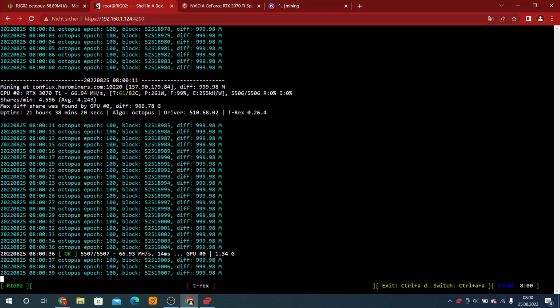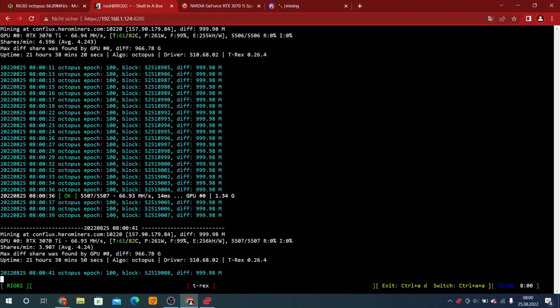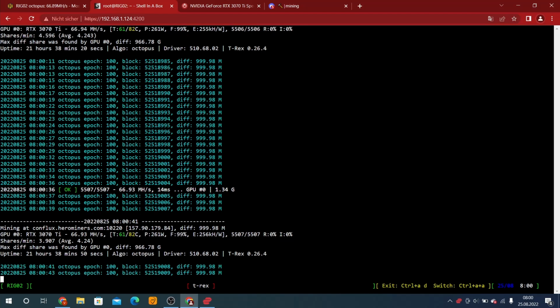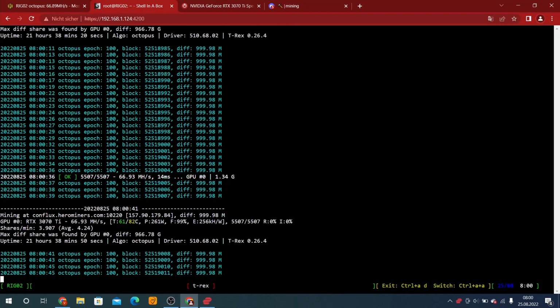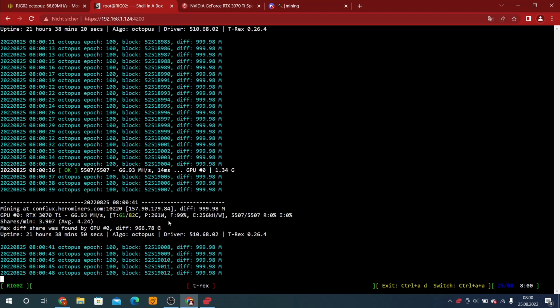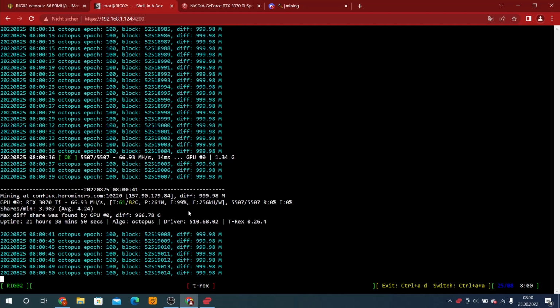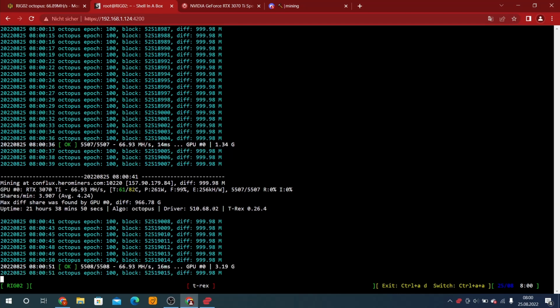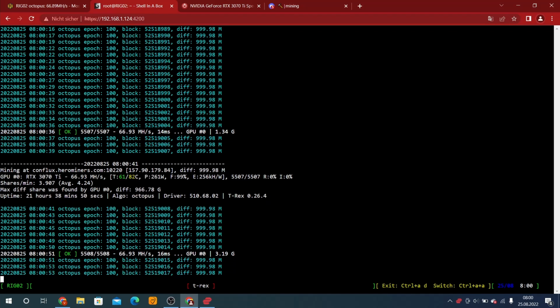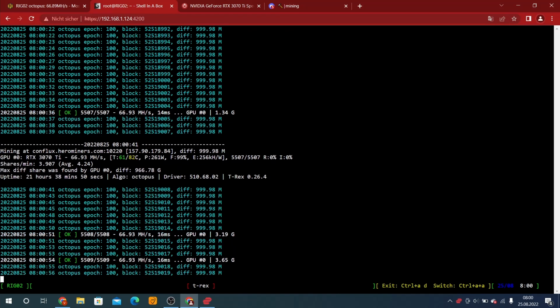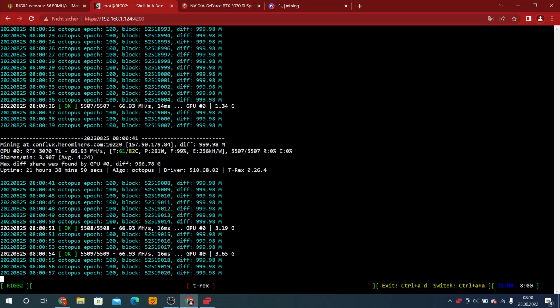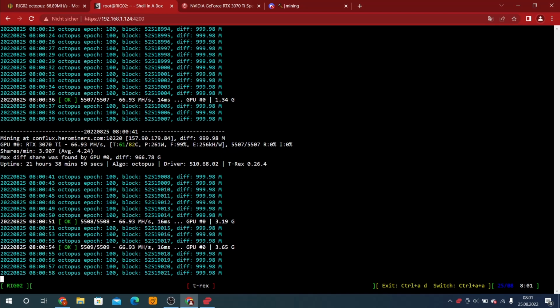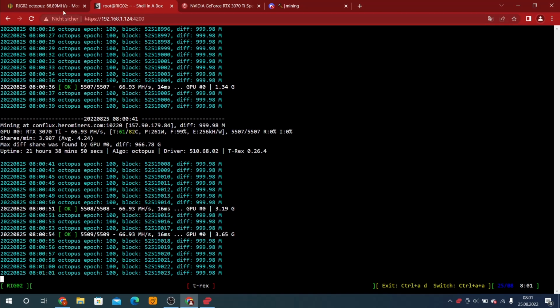On the one side it gives you the megahash that you're getting, so we have 66.93. It will give you the temperatures, the wattage of the card, the fan speed and efficiency. And for efficiency, this is the KPI, the number I'm looking at. It's at the moment 256 kilohash per watt.